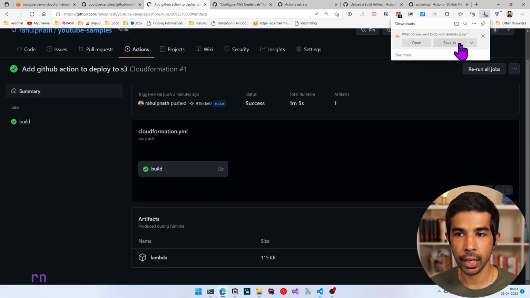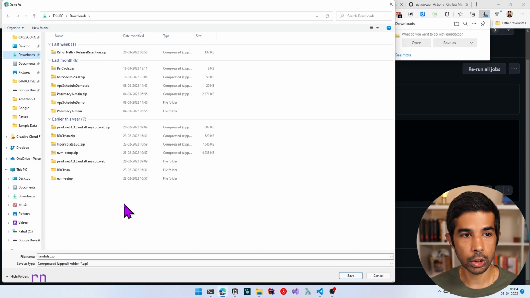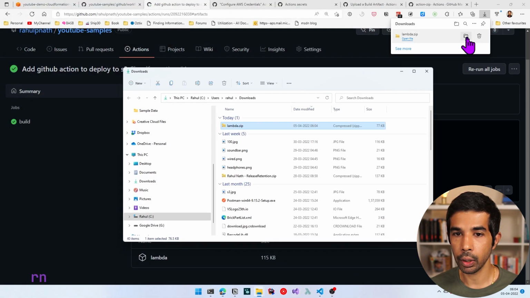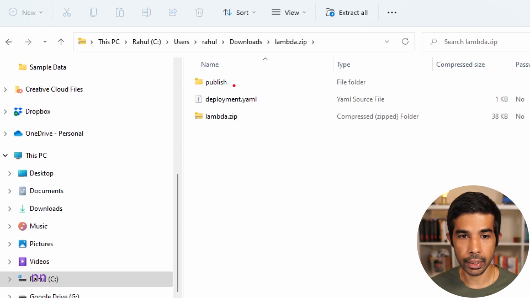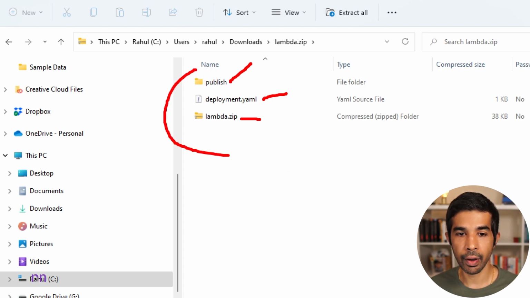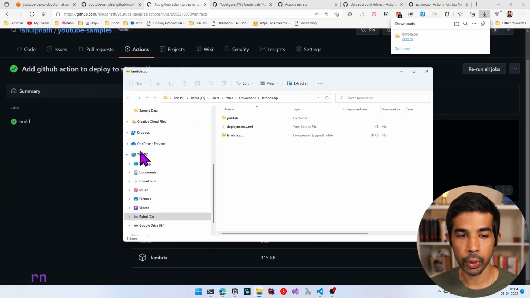So let's click Save As. Let's save it in the Downloads folder and name this as Lambda.zip. So let's open this folder and open the Lambda.zip file. Here we can see there is the published directory. You also have the Lambda.zip and the deployment.yaml file. This is exactly how we organized the artifacts folder inside our build step. Now with all this set up, we can start deploying this into our AWS infrastructure. For this, we will use the CloudFormation template that we had written initially.